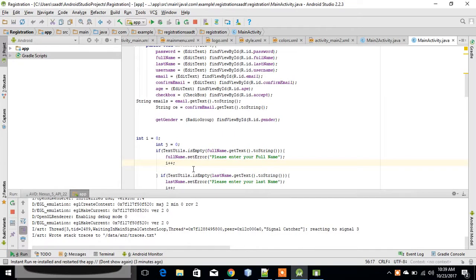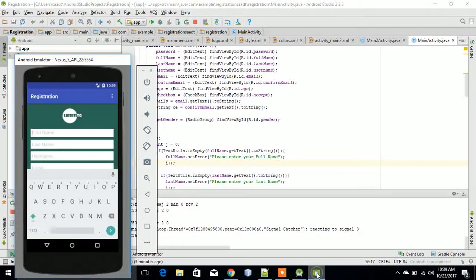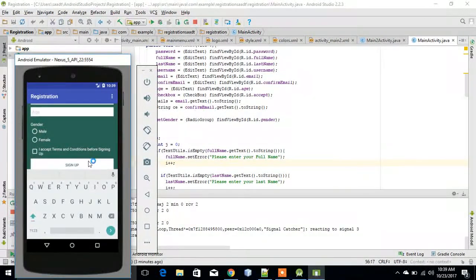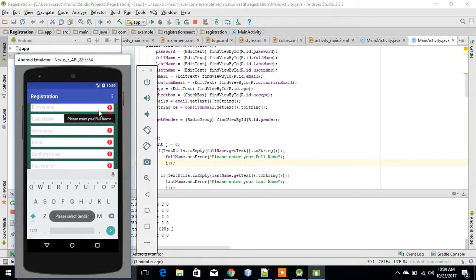With you with a short tutorial how to validate a text field or edit text in Android. So first of all I will tell you, here is all the errors and validation. It shows that enter your first name, then click here, shows enter your last name, then username.